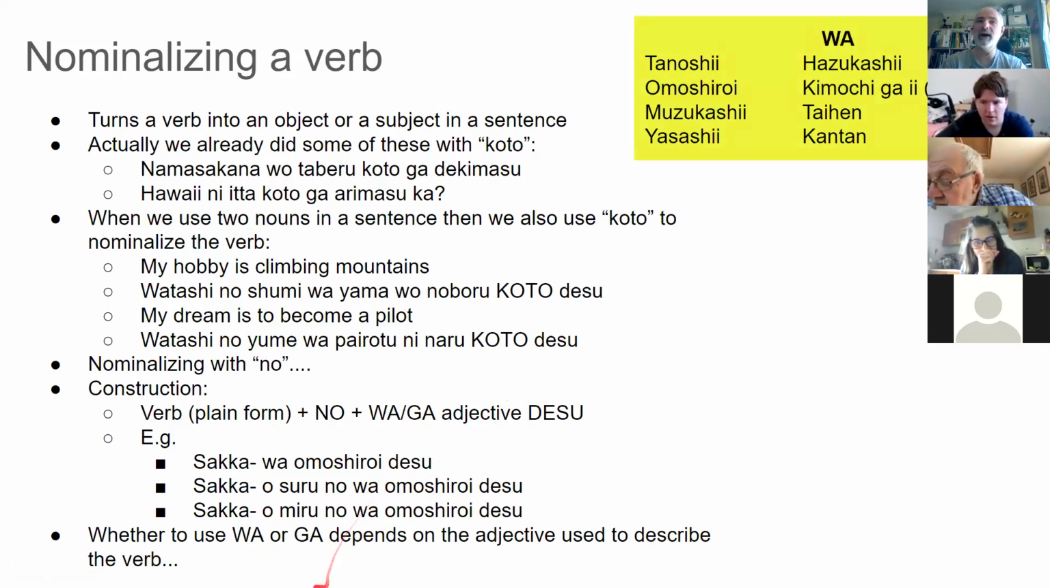So we use wa when the adjective is tanoshii, omoshiroi, muzukashii, yasashii, hazukashii, this means shameful, kimochi ii, or kimochi, means feels good, taihen, difficult or problematic, and kantan. These all use wa. And you'll need to write these down if you don't already have them.